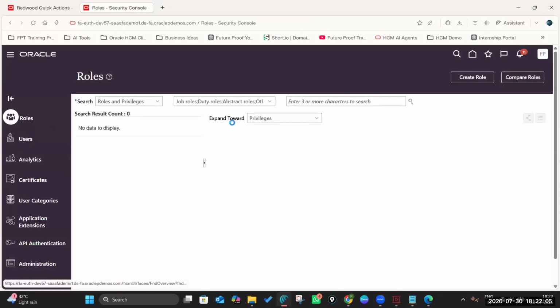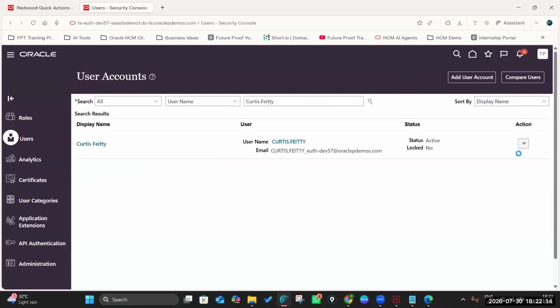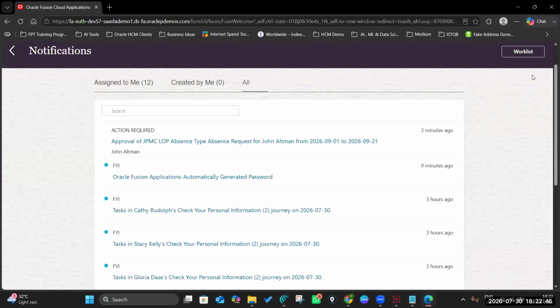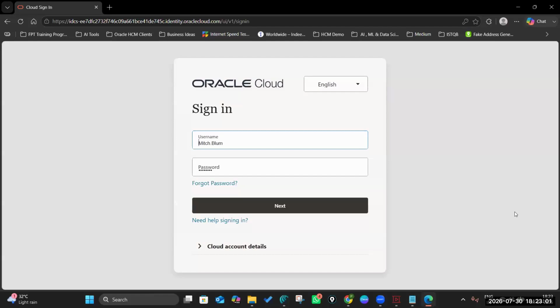Security console. Go to users, Fitty, search, and just reset the password. Okay, I have reset the password. Now I'll log out as employee and log in as HR specialist. So here 4 different people are there. One is admin, one is employee, one is manager, one is HR. Everybody will be working on their own laptops. So here, on one laptop, we log out and log in. Okay, everybody understood, right?